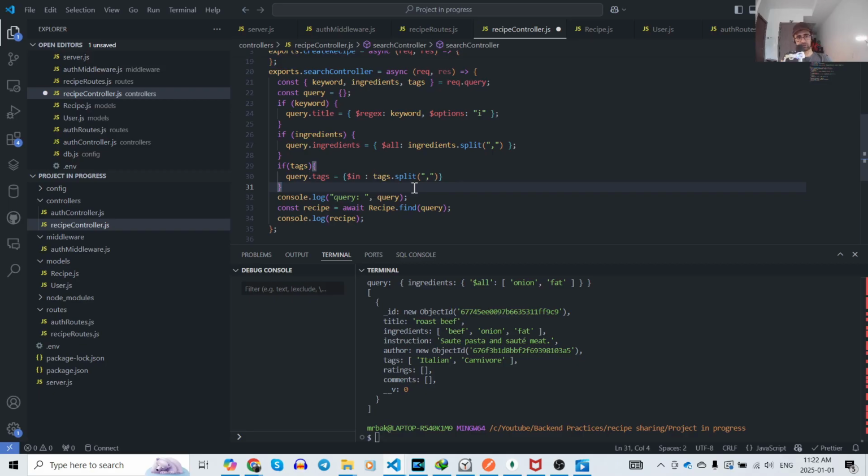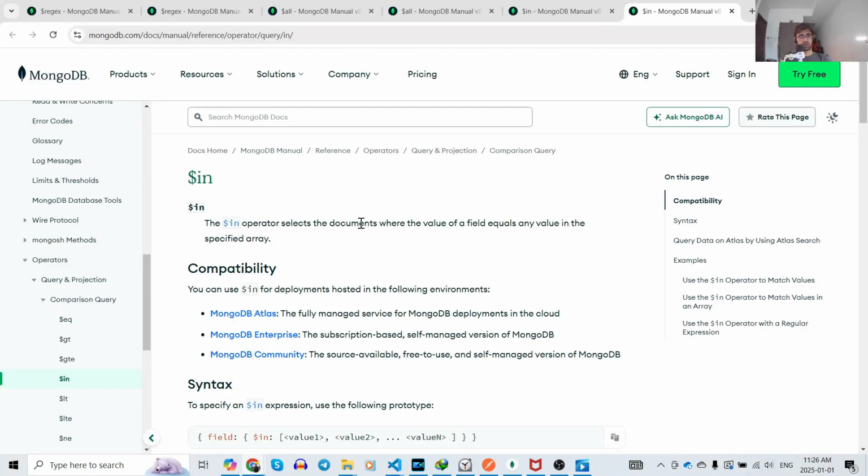I'm going to now draw your attention to operator in. According to MongoDB documentation, the in operator selects the documents where the value of a field equals any value in the specified array. For example, if you have an array of 3 or 4 words, as long as only one of them exists, either of them, it doesn't matter, as long as either of them exists in your search, it will output that value.